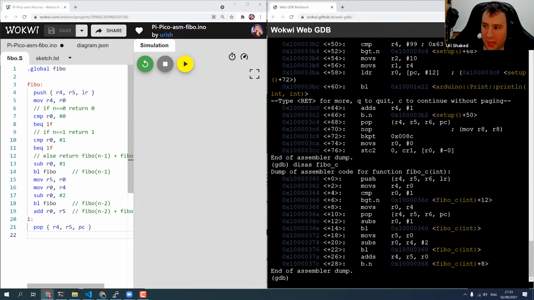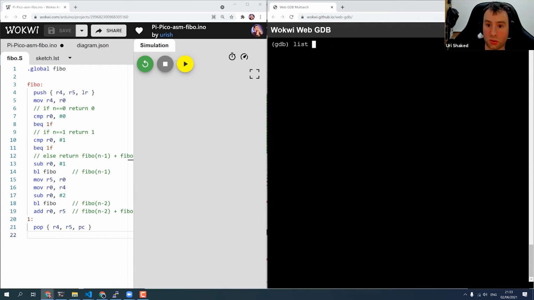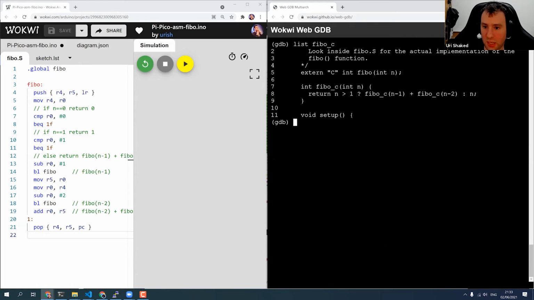Cool. So that's how we can see the registers with info registers at any point in the program. And this assembly will show us the assembly code for any function. There is also a list command that will show us the source code. So we can do list FiboC. It will show us a few lines before and a few lines after. Pretty useful if you just want to quickly look at a function, how it's defined.